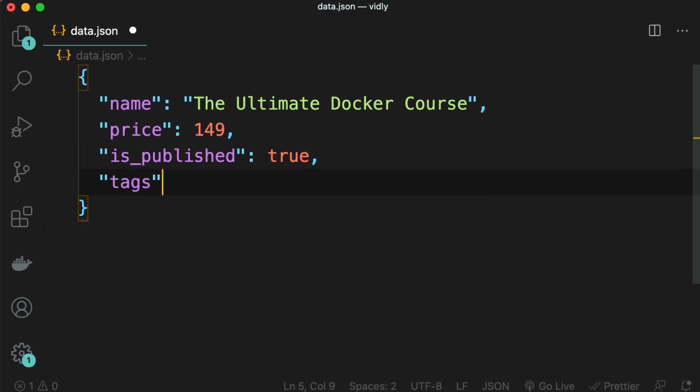We can define another key value pair and set the value to an array. So we define an array using square brackets. Now in this array, we can have any valid objects. So we can have strings, numbers, booleans, or other objects. So I'm going to add a couple of strings, let's say software and DevOps.